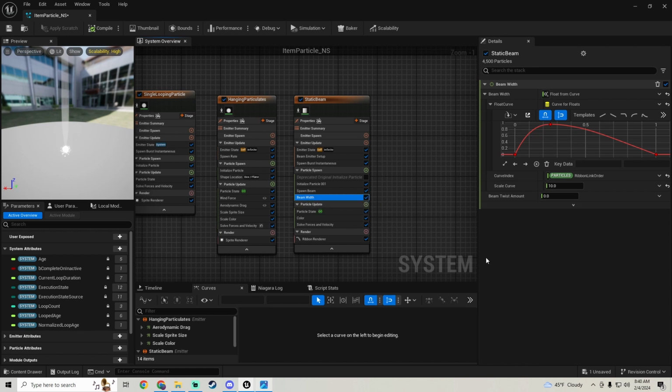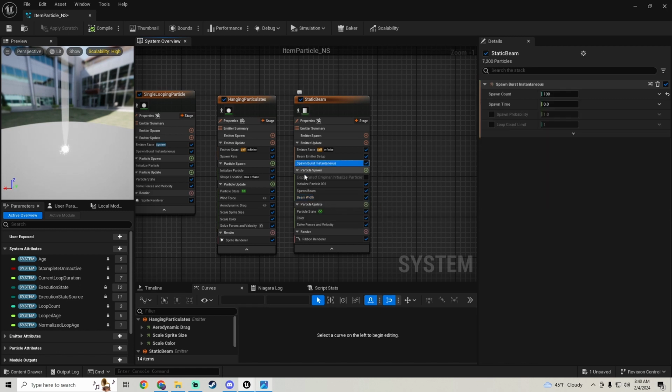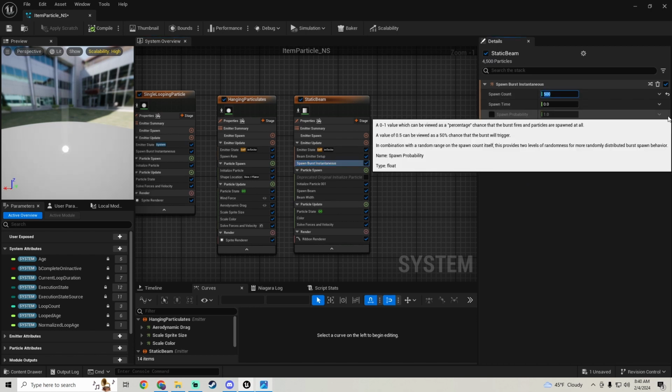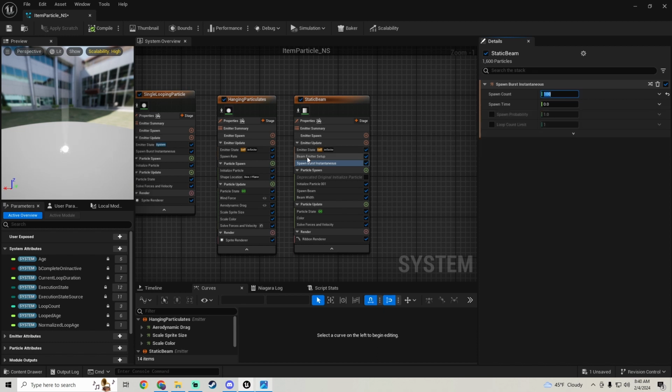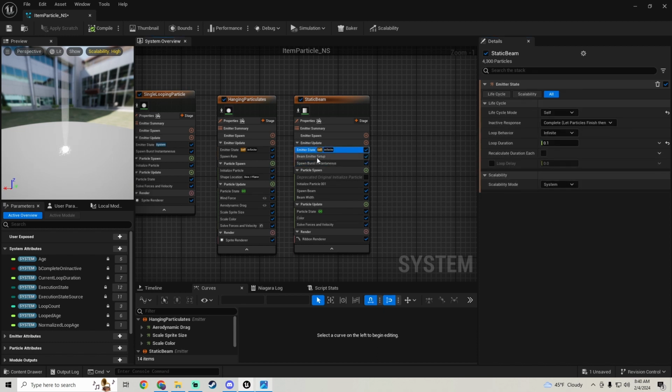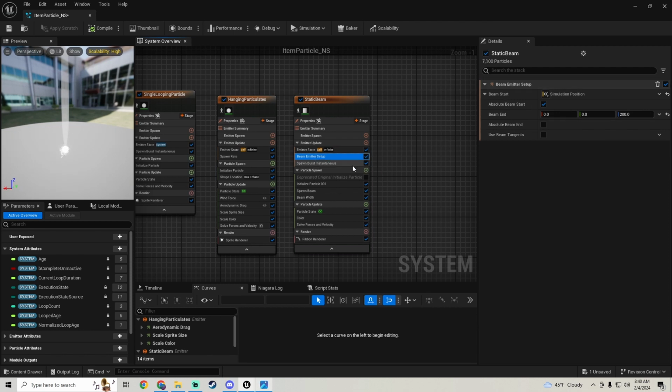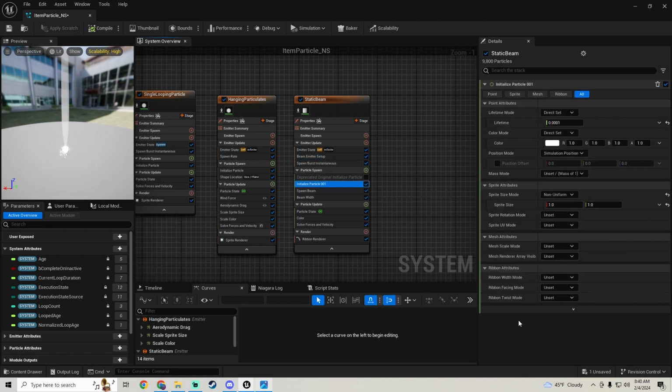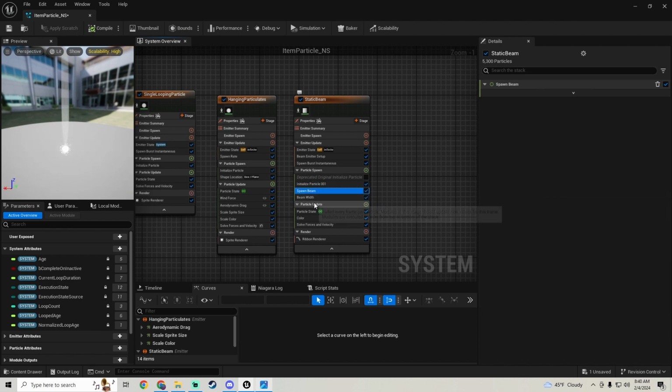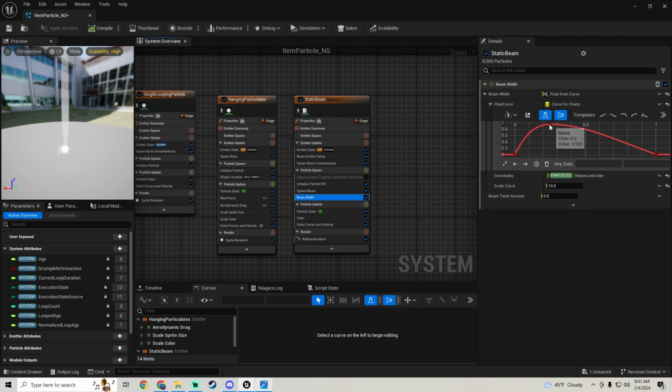So spawn... Burst setup. 500... 2000... No. Set that back. Let's see. Beam emitter setup. Initialize particle. Spawn beam. Beam width. See what this does. Pull this guy down. Thins it up a bit.